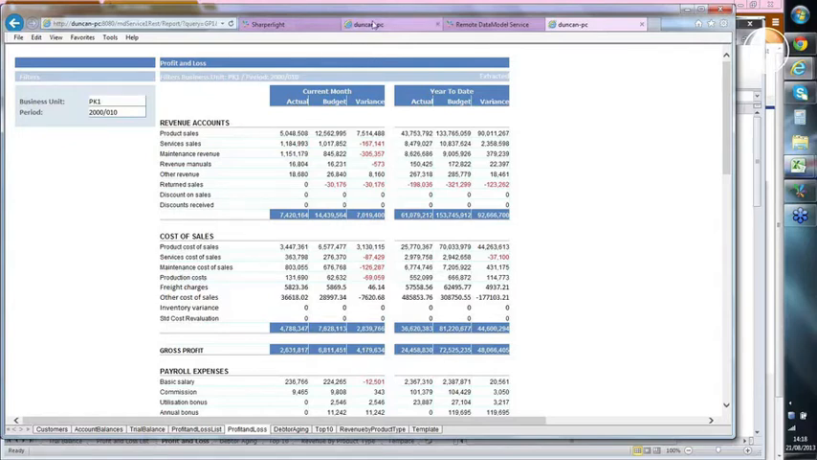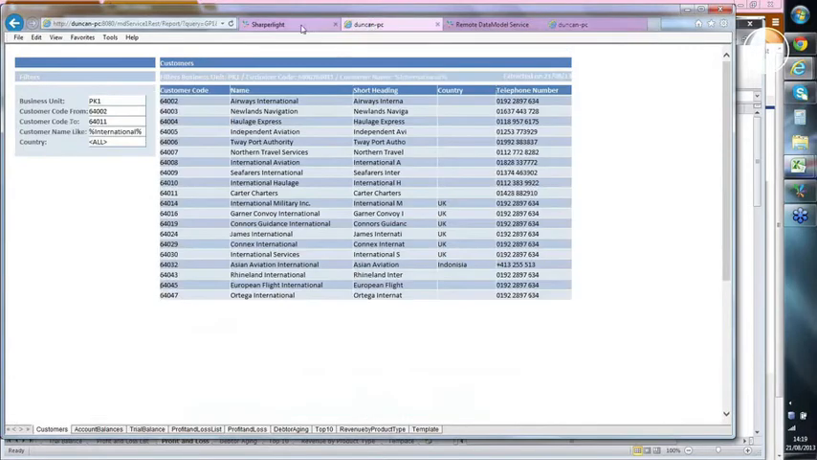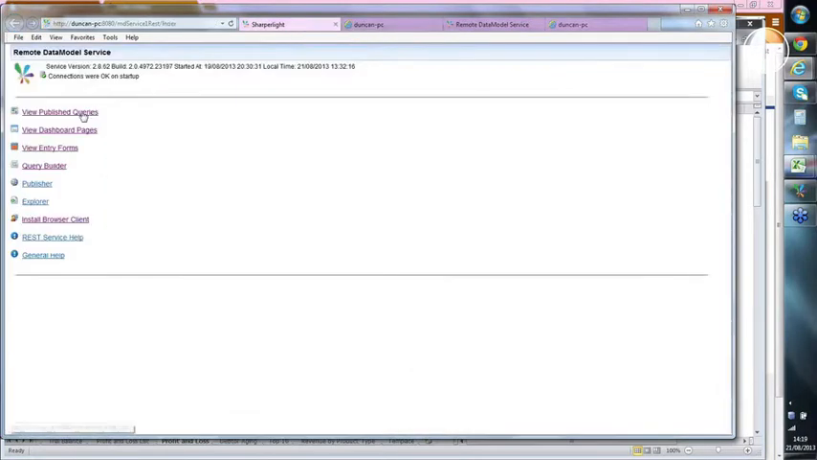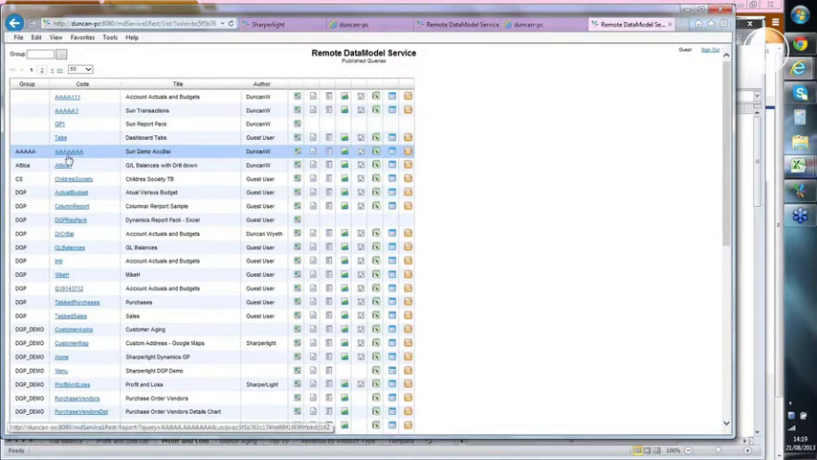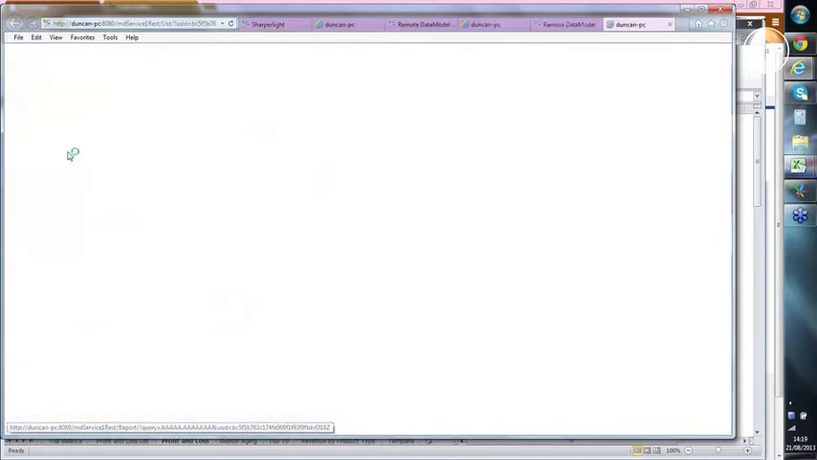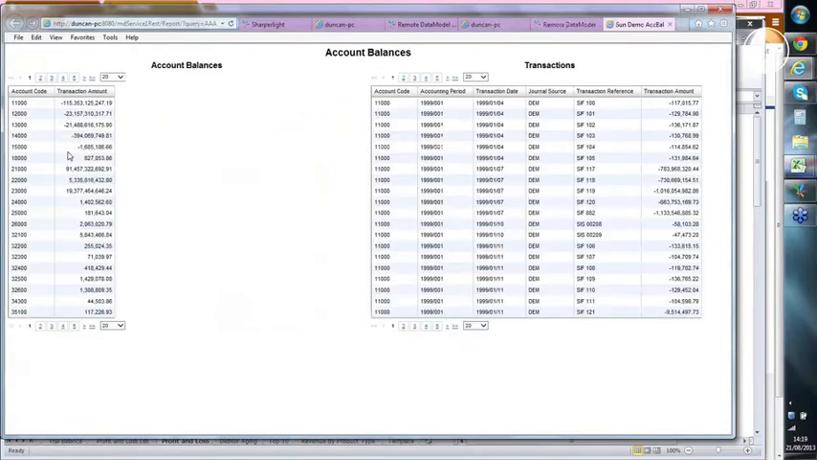via the web. If I go back here and just show you a couple of other things you can do with the published queries, in true Blue Peter style, here's one I created earlier. And I've just produced a report here. This is running off the same Sun database that you've seen. On the left-hand side, we've got some accounts with balances, and on the right-hand side, we've got transactions.